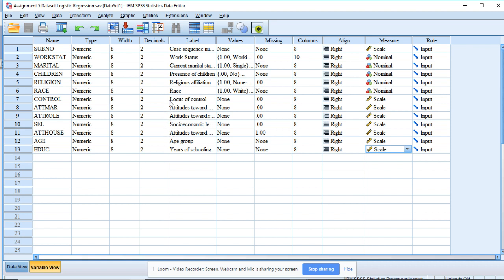Those 4 are the attitude scales that we've been using if you've done the previous examples. And the other ones, years of schooling, age group, socioeconomic level, and then all of these up here, race, religion, children, and marital status, those are all the demographics. So there's 7 demographic variables, and then there's 4 attitudinal variables.